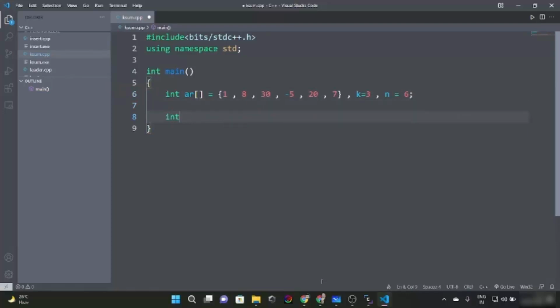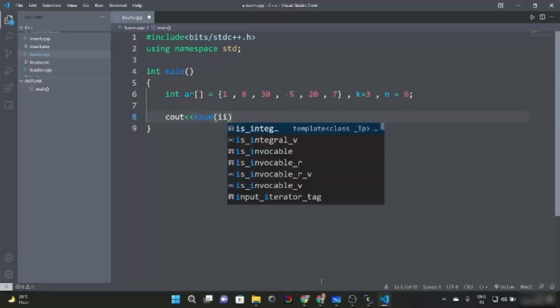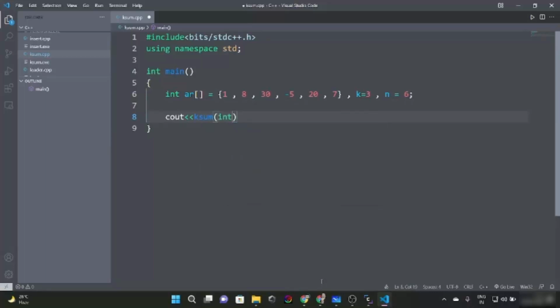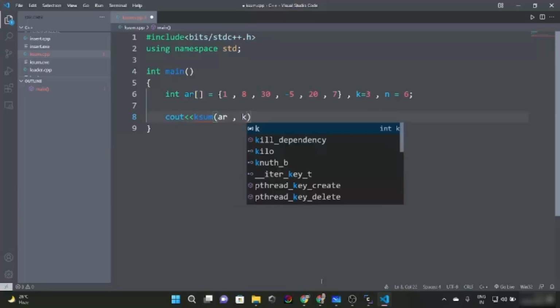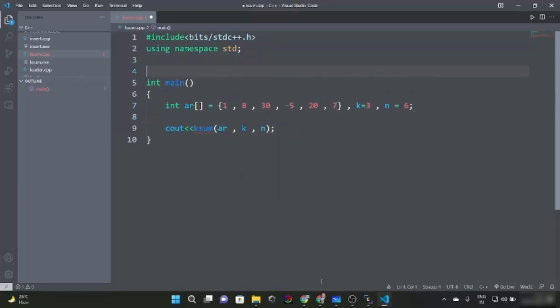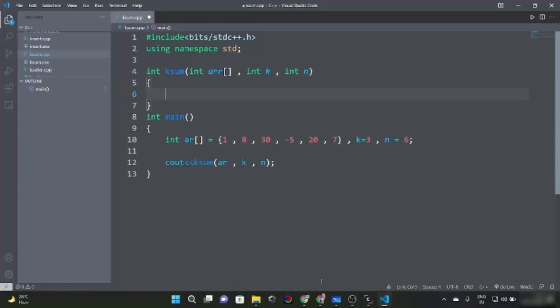Now we are just going to simply print out ksum. ksum is a function which will return the maximum sum of k consecutive elements. So we'll pass arr, k, n. Now let's make our ksum function. It would have int arr, int k, int n. Now we have a cursum as 0.